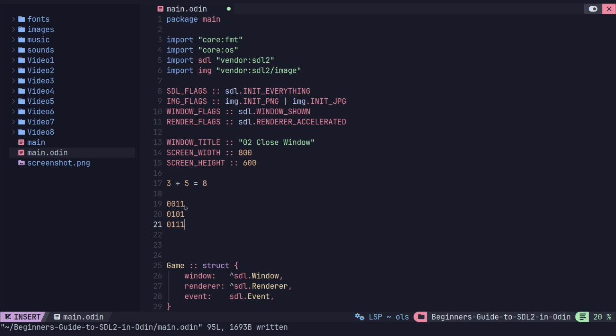So this is ORed. ORed says if this or this is 1, this is 1. If 0 or 1 is 1, this is 1. If 1 or 0 is 1, if either one of them are 1, it's 1. If either one of these are 1, it's 1, and neither one of them are. So this is a binary OR operation. Now I can use a binary AND operation to mask out the answer that I want.